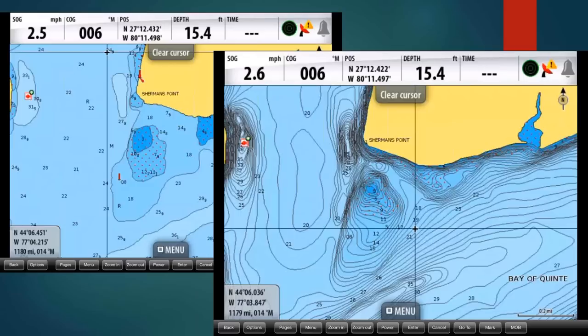Here is just a screen grab of Sherman Points, an area on the Bay of Quinte. This is an actual screen grab of my chart plotter, showing it with SonarCharts on and with it off. To the right is where we have the SonarCharts data turned on, and here is with it off. You can see the significant detail increase on the right, but also that this shoal is shaped a little differently than it actually is.